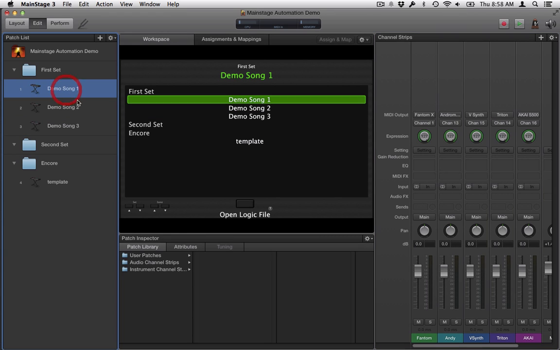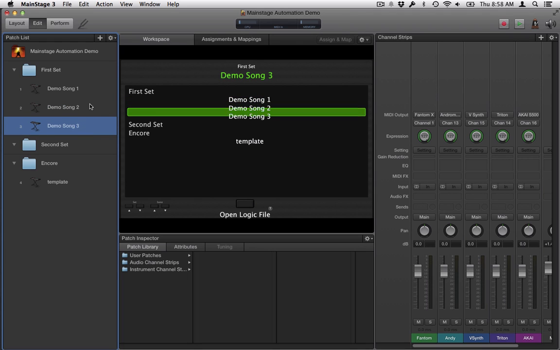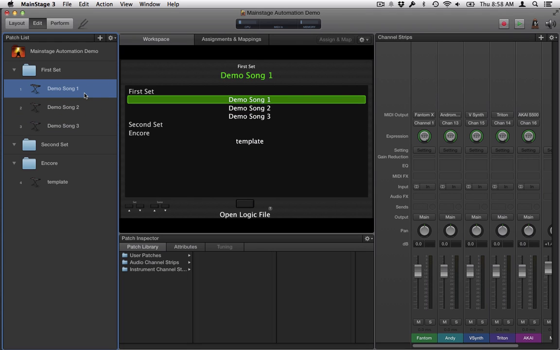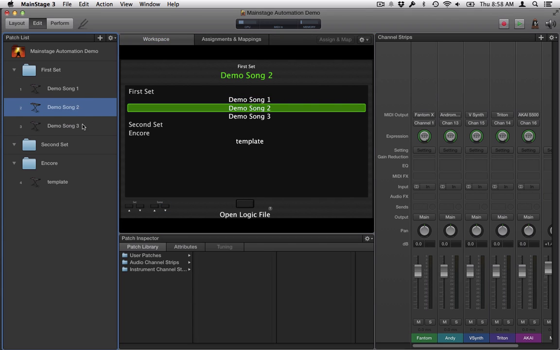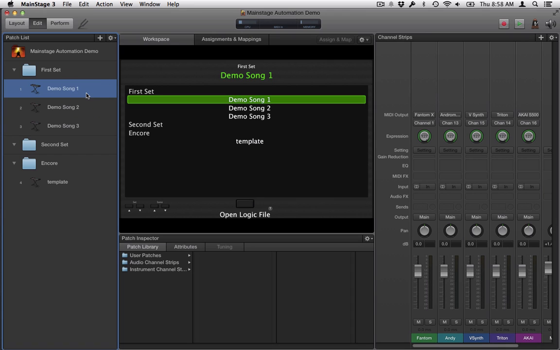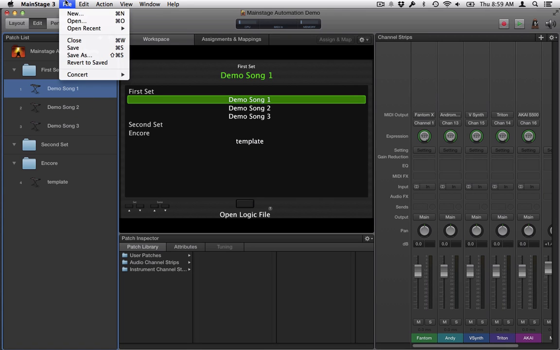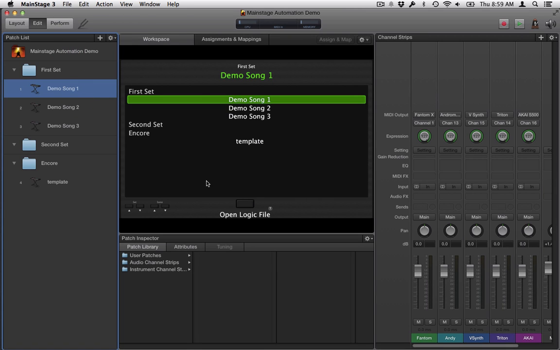So the beauty of this is that as you switch between songs, the synth's patches will change automatically. In my case, remember these buttons here, the song number, is mapped to one of my pedals on the foot controller. So all I have to do is hit one of the pedals and it switches the songs. So it's pretty much hands-free as far as this is concerned. So let's save this project. There we go.